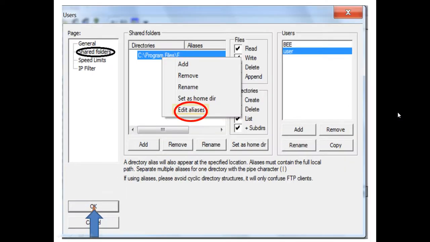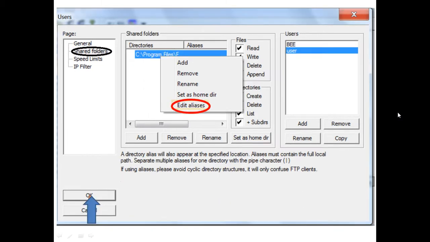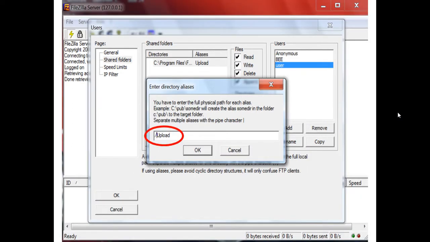To give folders any desirable name to appear, right click on the directory, go to edit aliases and name it by placing / before the name. As you can see here.